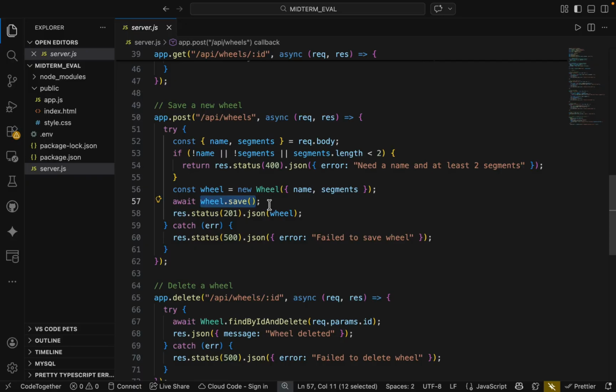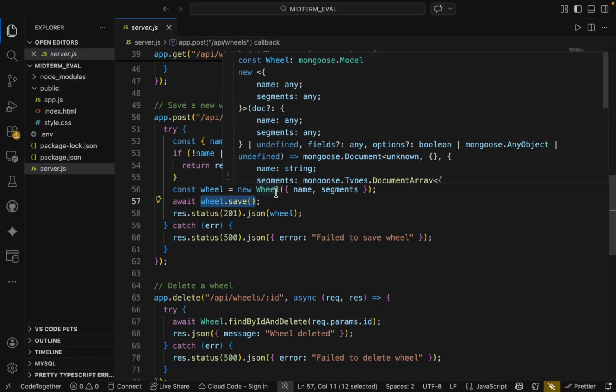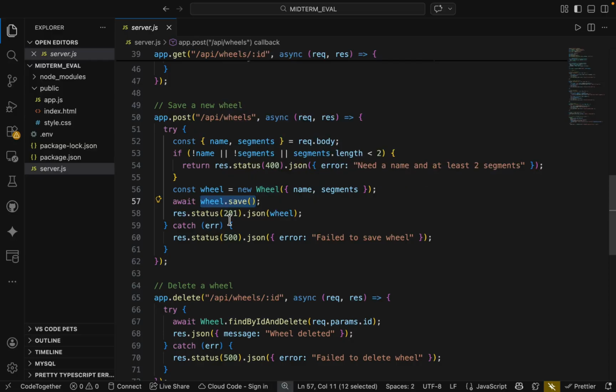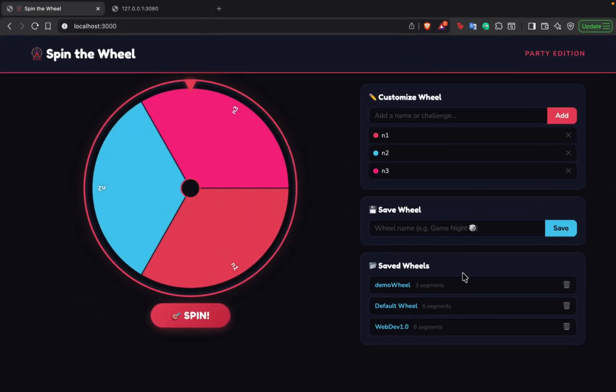So what happens in MongoDB is that it stores the document and returns it. Mongoose hands it back to us, and then we send it to the browser as JSON with a 201 status. The whole round trip takes maybe 50 to 100 milliseconds, which is why the demo will display as soon as I hit save.